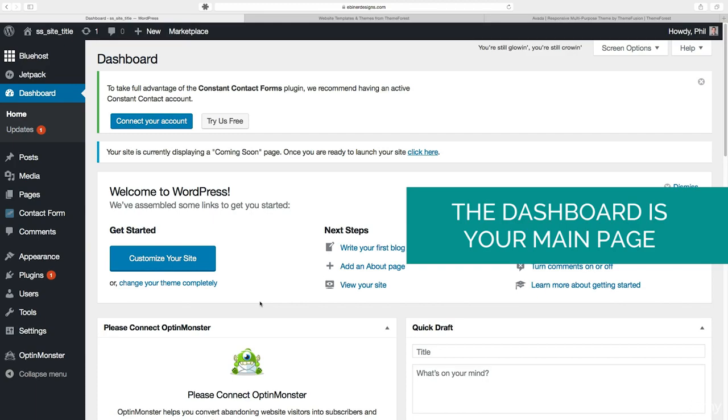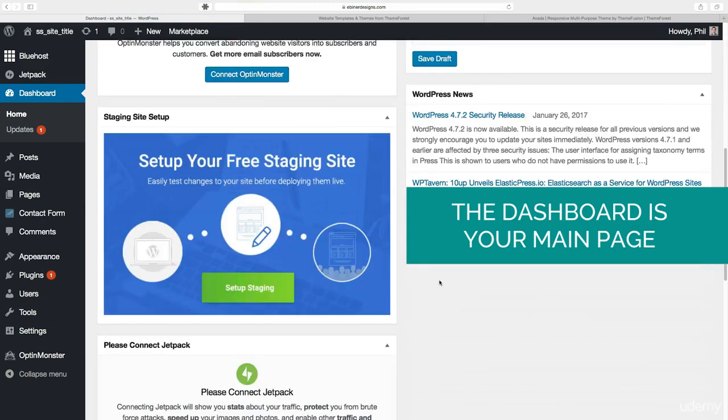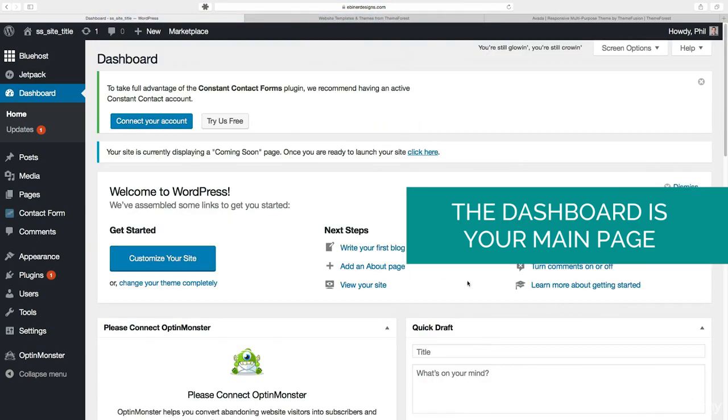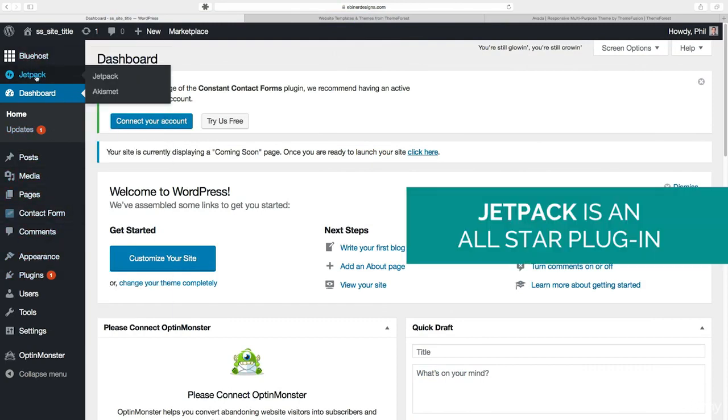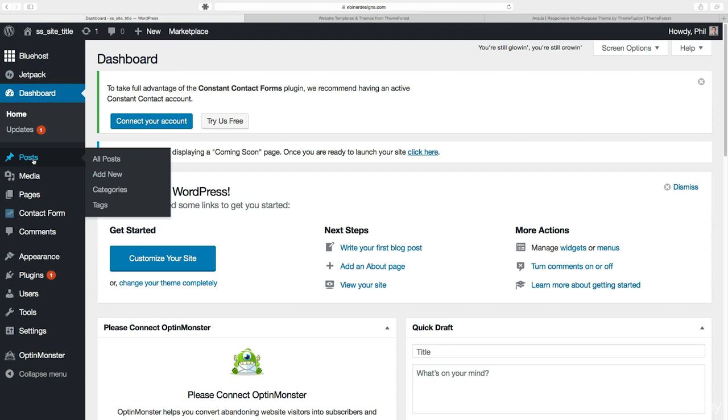We're going to learn how to customize it and really dive into what you can do on your home page in a future lesson. Going down the left-hand menu, we have this first plugin. It's kind of an all-star plugin called Jetpack. And this comes with a ton of cool tools. We're going to be going over all the different plugins and tools that I recommend in a later section. Below that, we have our posts.